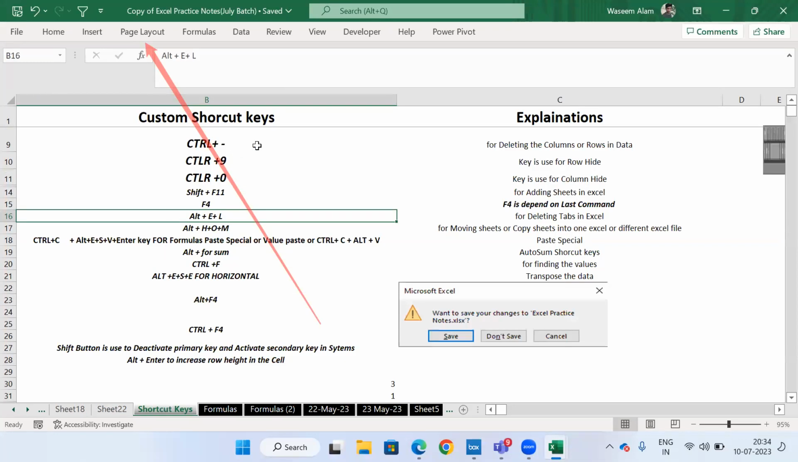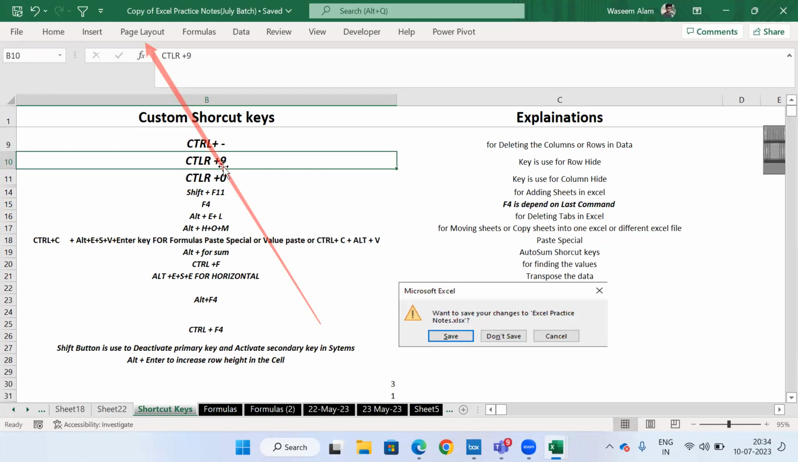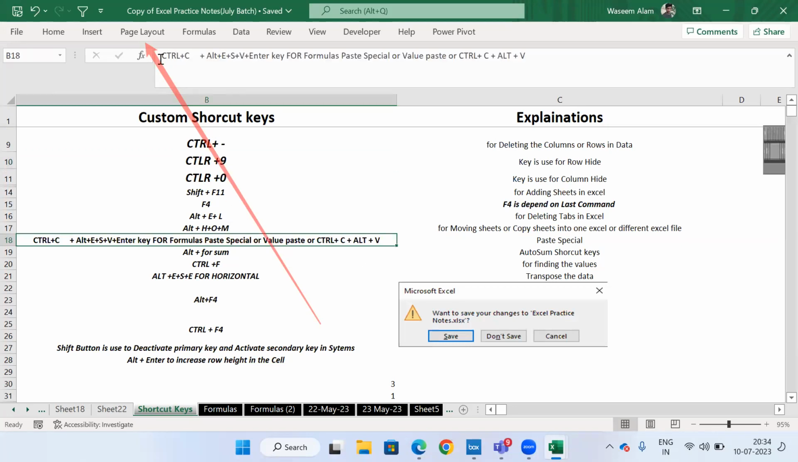So right now, who is doing the arrow button? Can you please remove it?